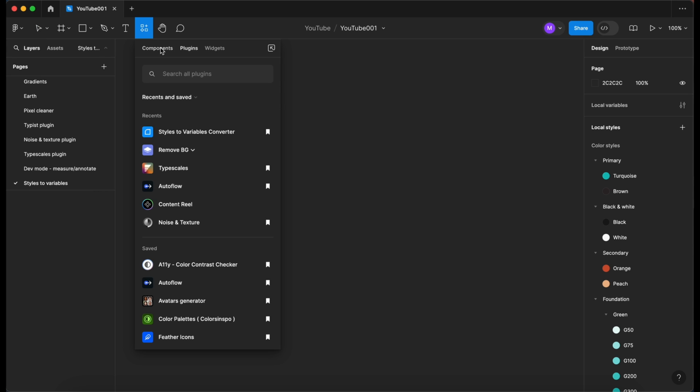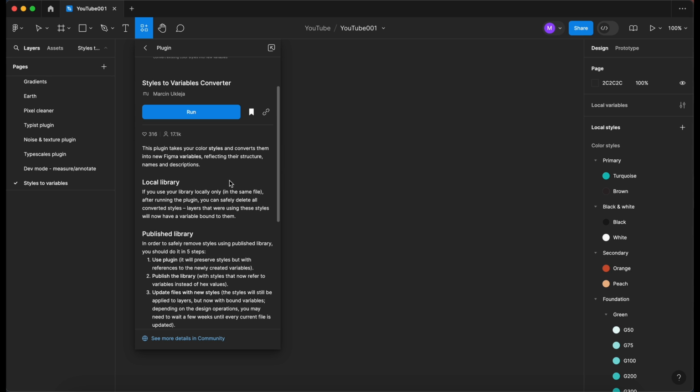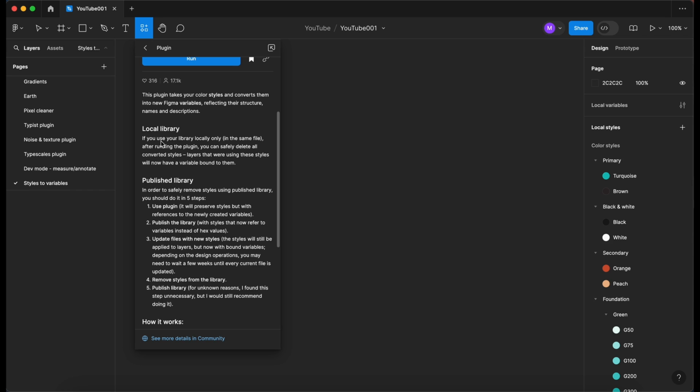So going up to the plugins tab here and going to click on styles to variables converter. Just going to click on the dots and click on view details first before running it. So as it says here on the screen, this plugin takes your color styles and converts them into Figma variables reflecting their structure, names and descriptions. So it also gives you some guidelines on how to approach this.